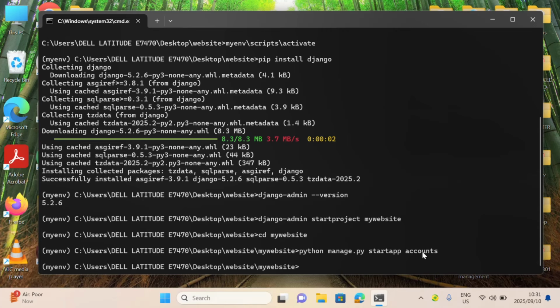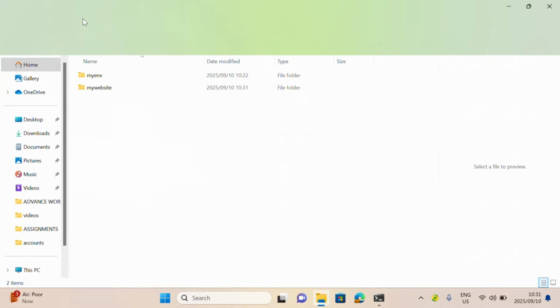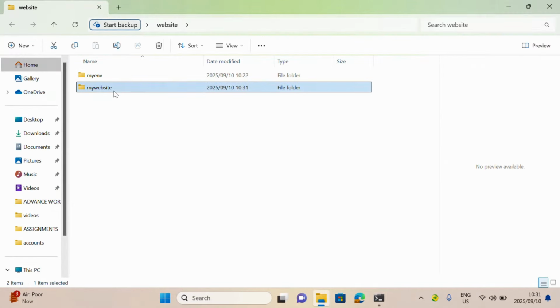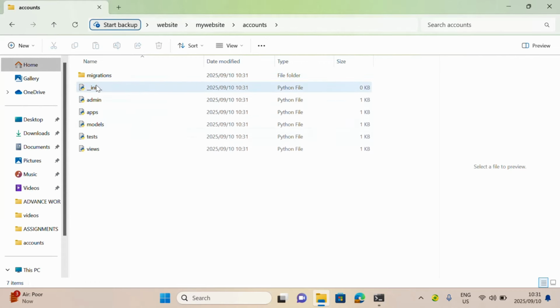Which is the accounts folder, right? So now that we have created this app accounts, we need to do a simple thing. Let me show you the accounts that we have created. It will be inside my website. We now have the accounts folder, and inside that accounts folder we also have these files: admin, apps, models, views. This is where we also put the URL, stuff like that. So we have an app now.